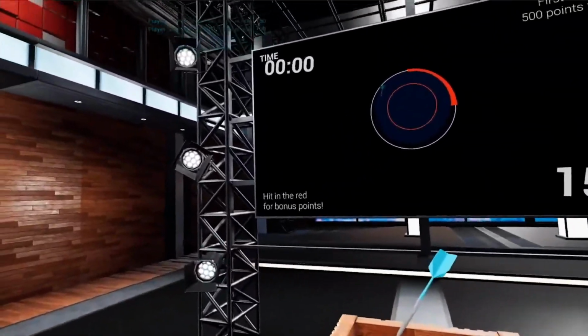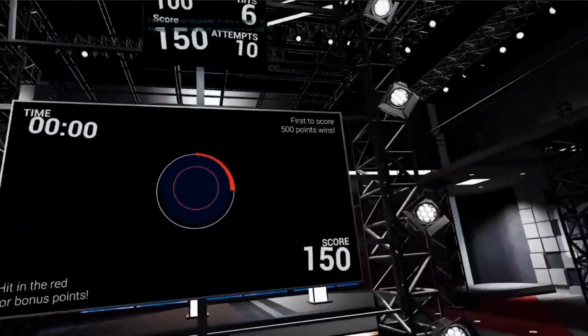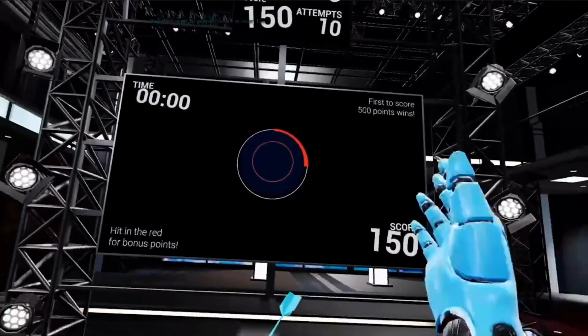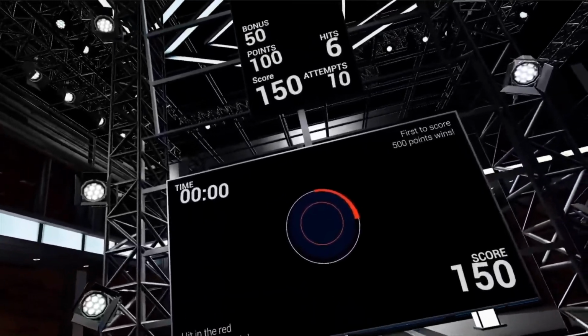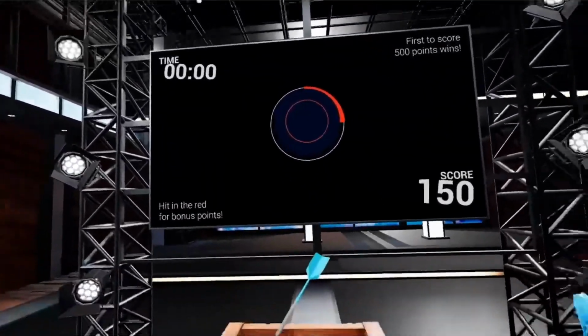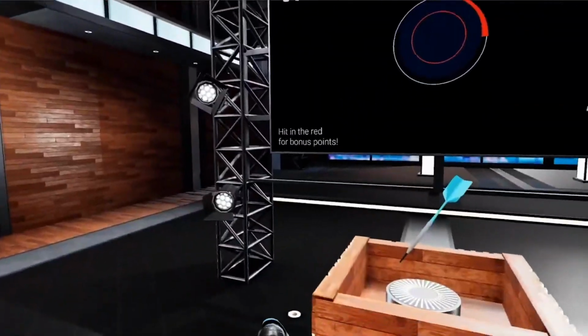So that bonus was set to quadrant 2. Now our scores are correct. Our attempts were updating each time. Our hits were updating each time. We have a bonus score of 50, standard points of 100, a total score of 150. Okay. In the last video of the course, we're going to add some animation to the widgets so we know when we scored as well as exactly which quadrant the bonus is.